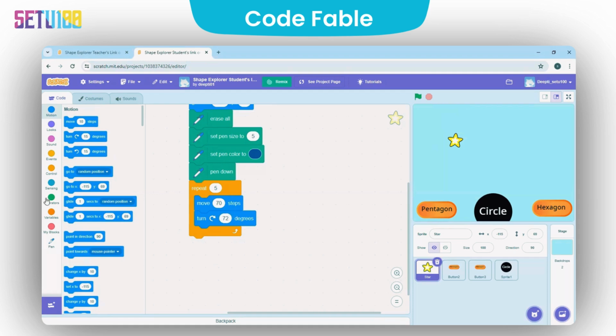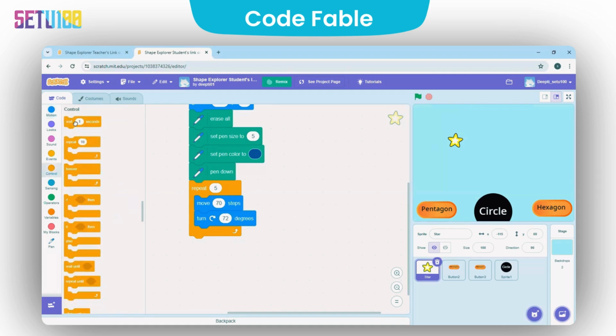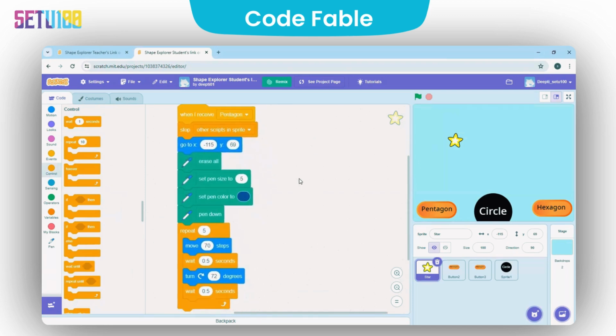Now, in between, it needs to take some time. So here you have to put 0.5 and just create a duplicate, and take it 0.5. At this point, the first part has been completed. Let me show you. If I click on pentagon, see, it's going to draw a pentagon over there like this. This is complete.